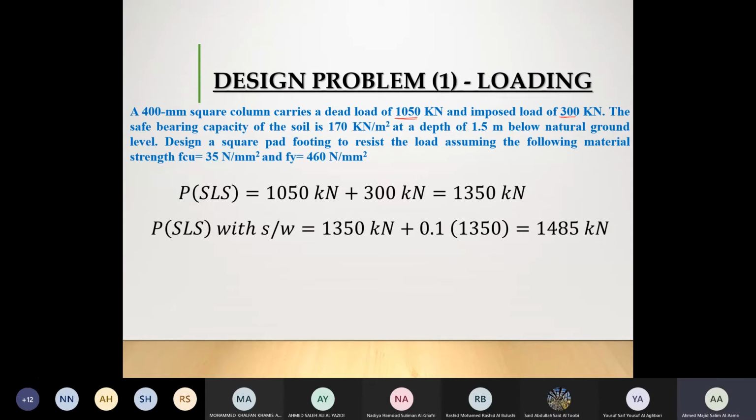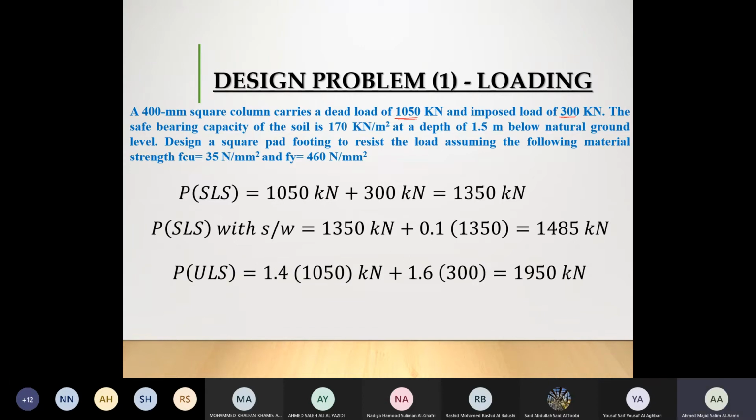The loading, which is service loading with the self weight, is going to be 1485. And how did we get it? We got it by adding 10%. That 10% is reflecting the self-weight of the foundation. So my total loading coming from the foundation to the soil is going to be 1,350 plus 10%, which is acting as a self-weight. So now the total is going to be 1,485. To find the area, leave the ULS now, we'll come to it later.